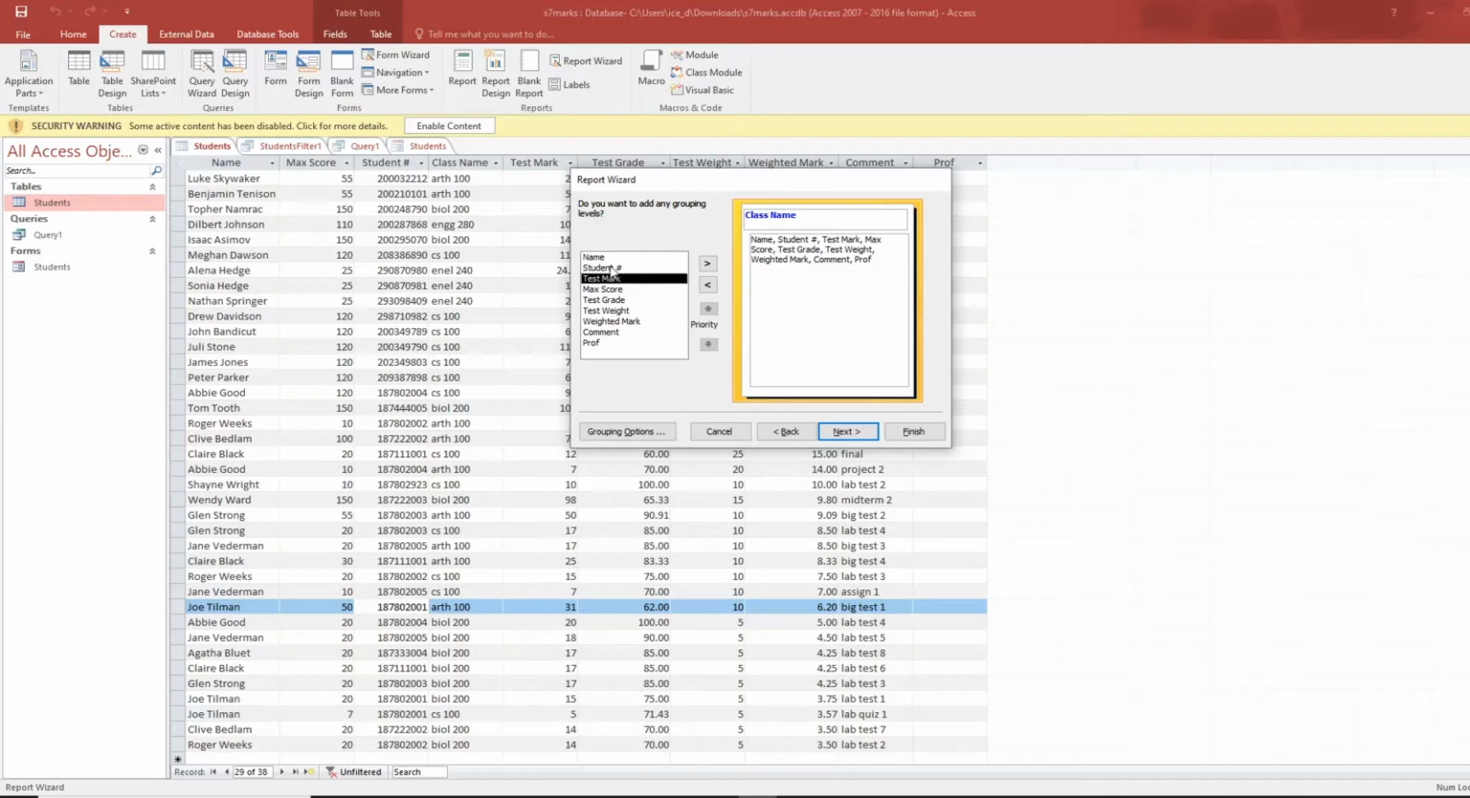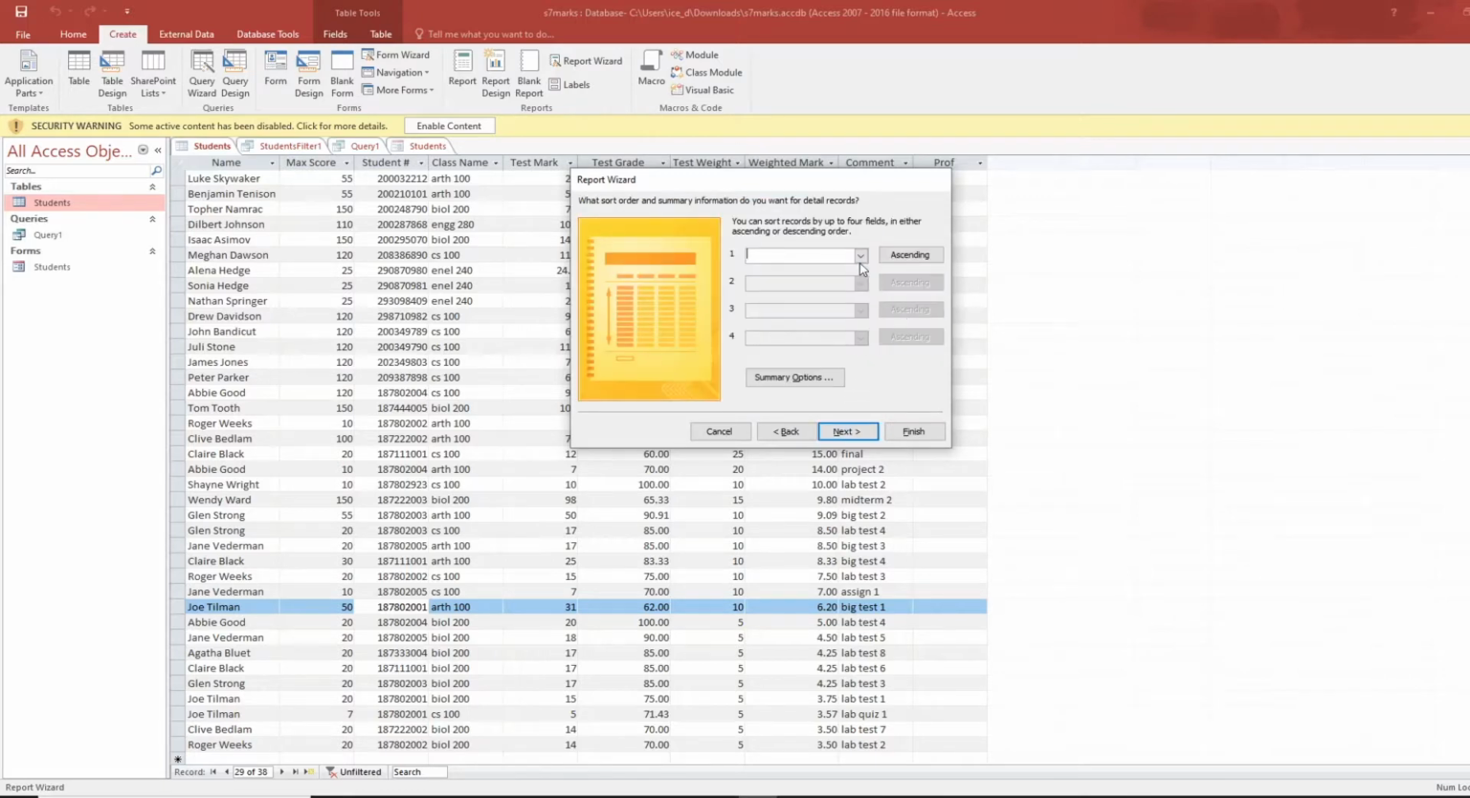You never want to pick something like student number because if you don't have a lot of students with the same number, it won't look very nice. So make sure you're picking something that has a lot of topics under it and hit next. Here you would pick what you want to sort your report by. You could pick from the remaining options. I'm going to pick name. You could alternate between ascending and descending here. I'm going to keep ascending and hit next.